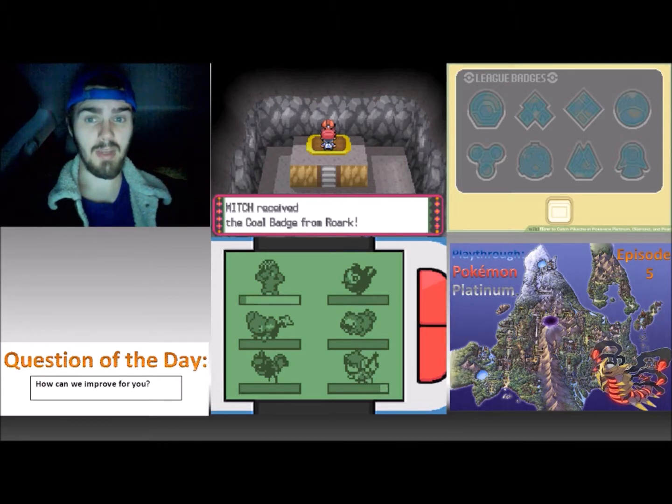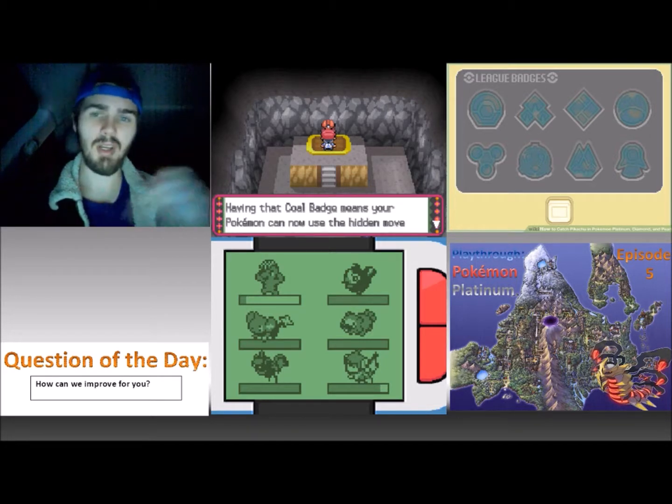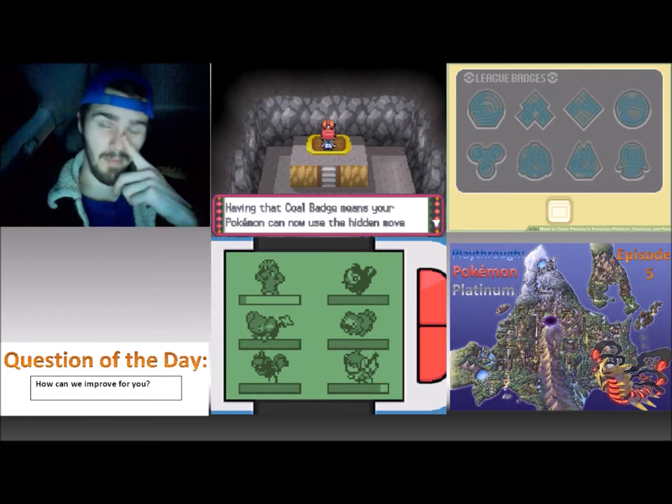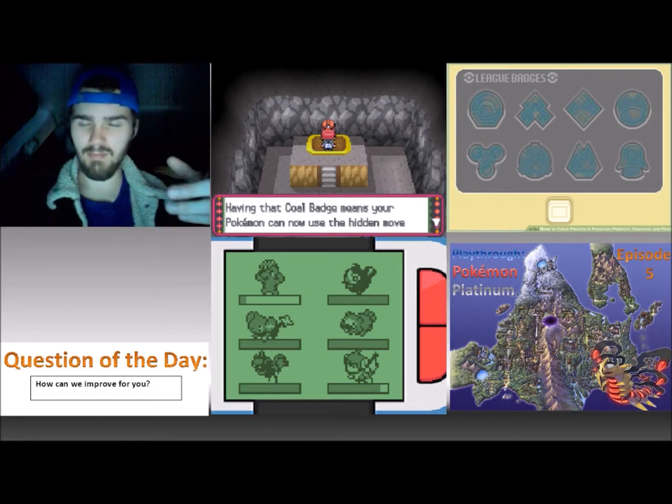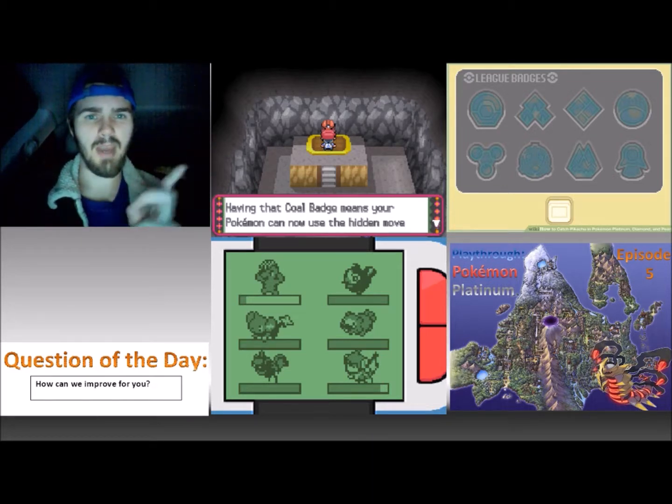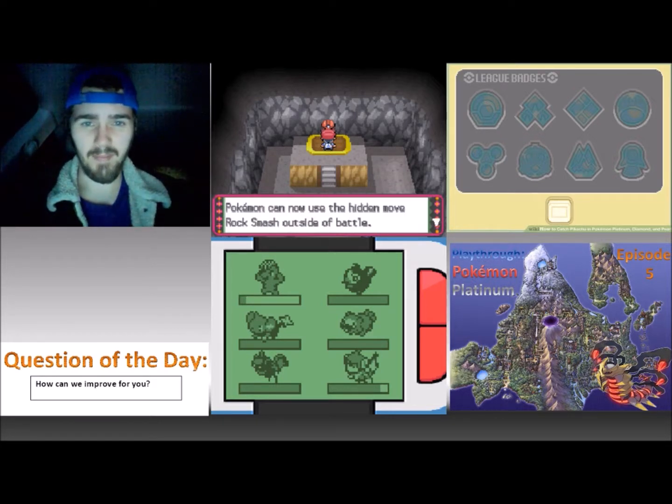Nice, we got the Coal Badge. It's a cool name, the Coal Badge. Is it going to do an animation, or does it just say we get the Coal Badge? I think it just says we get the Coal Badge. Oh, that's kind of sad. I was hoping to see the whole badge animation. I'll wait till the whole dialogue is over, and then we'll add the badge that's over there, just to make sure we have it.